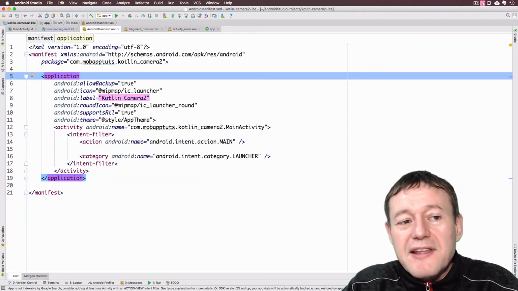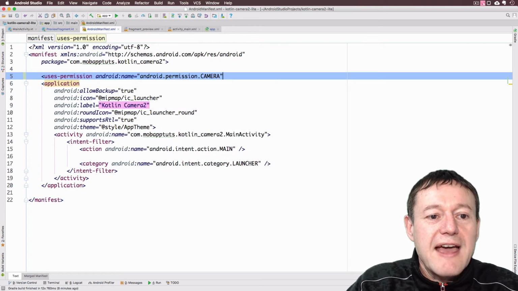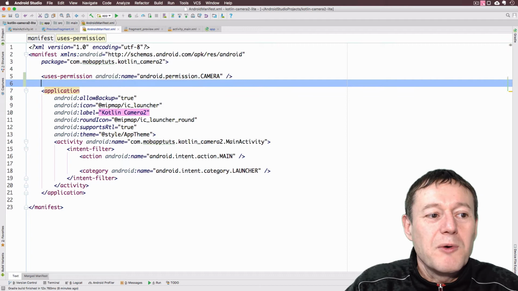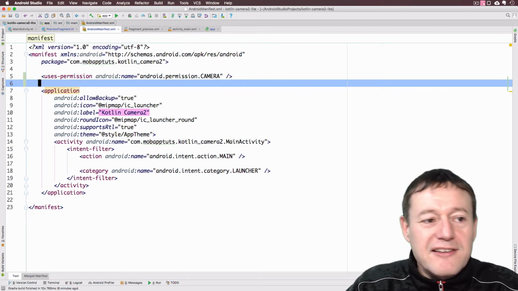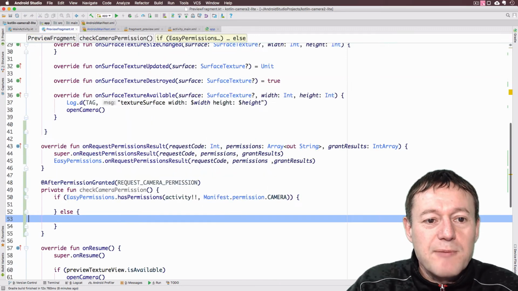Okay, so we don't actually have permission here. We need that. So let's get the camera permission for that as well. Close the braces. So we will need this as well as our EasyPermissions. So that has to be done in 2 places, permission requests. Let's go back to our fragment.